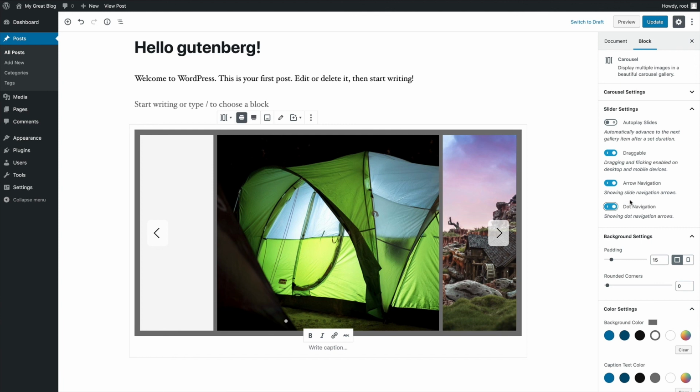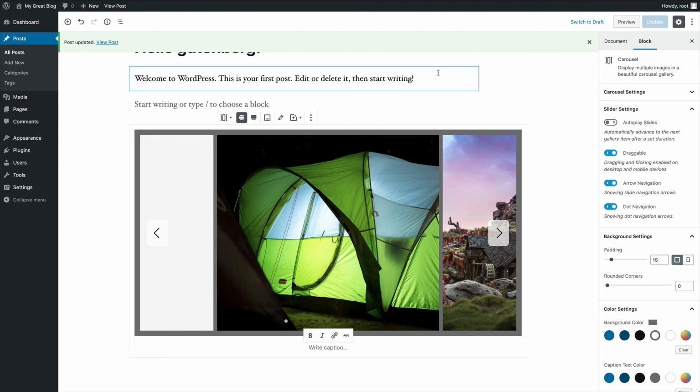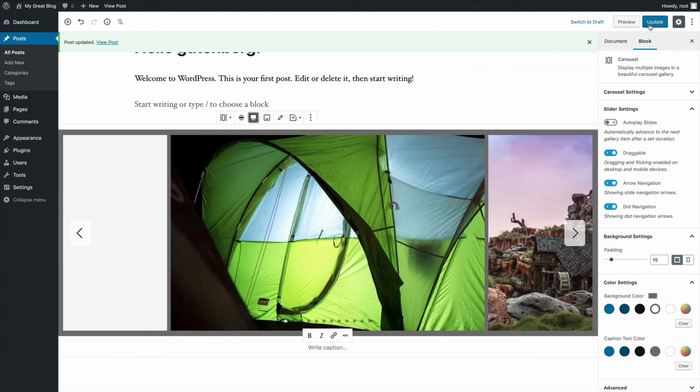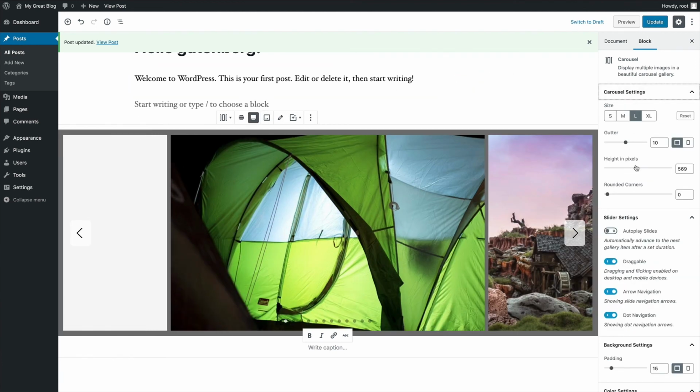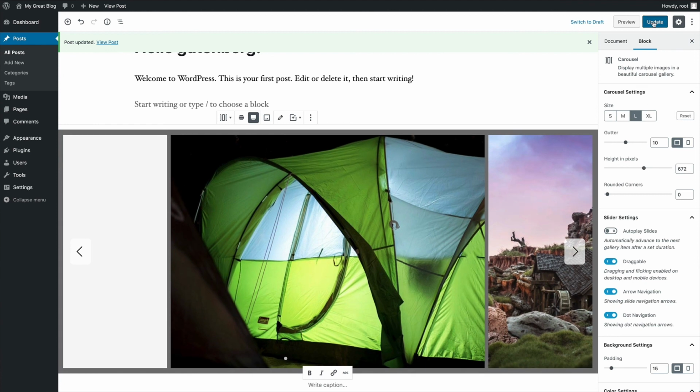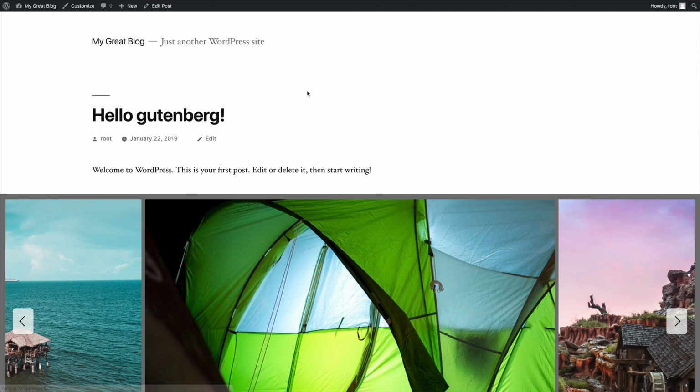And we'll turn the dot navigation on. And let's see, we'll just go ahead and update. Yeah, let's make it full width, and make it a little taller. Let's update that again, and go take a look and see what that looks like.